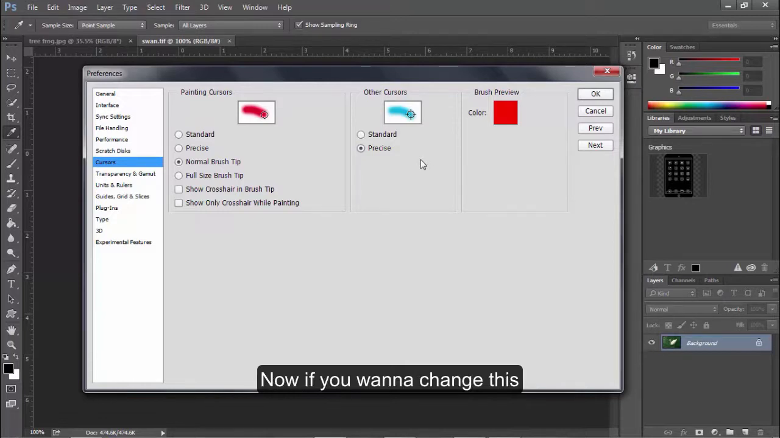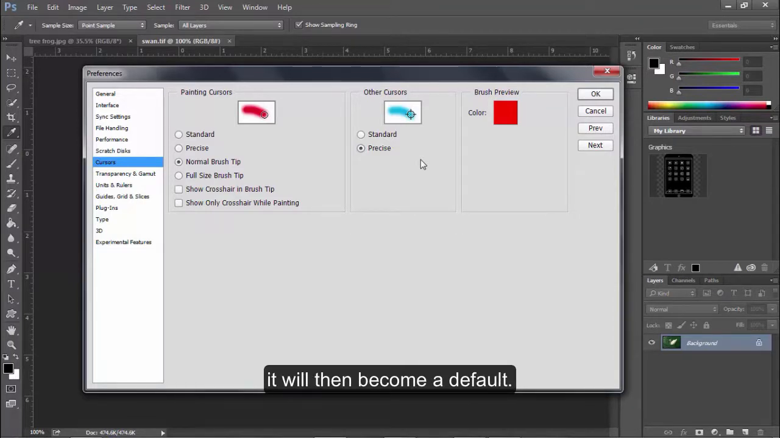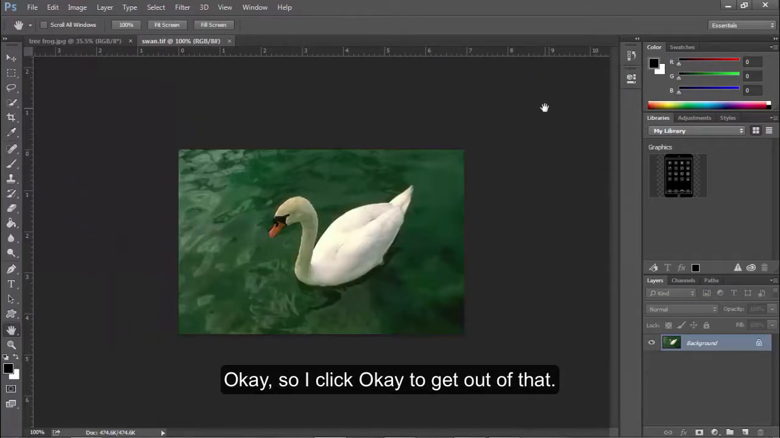Now, if you want to change this to become a default with Photoshop so that every time you open Photoshop, it remembers this, do this change in preferences without any documents open. With a document open, it tends to just remember it with that document. So with no documents open, it will then become a default. I did it with documents open, and probably will have to go back and do it at some point without any. Okay, so I click OK to get out of that.